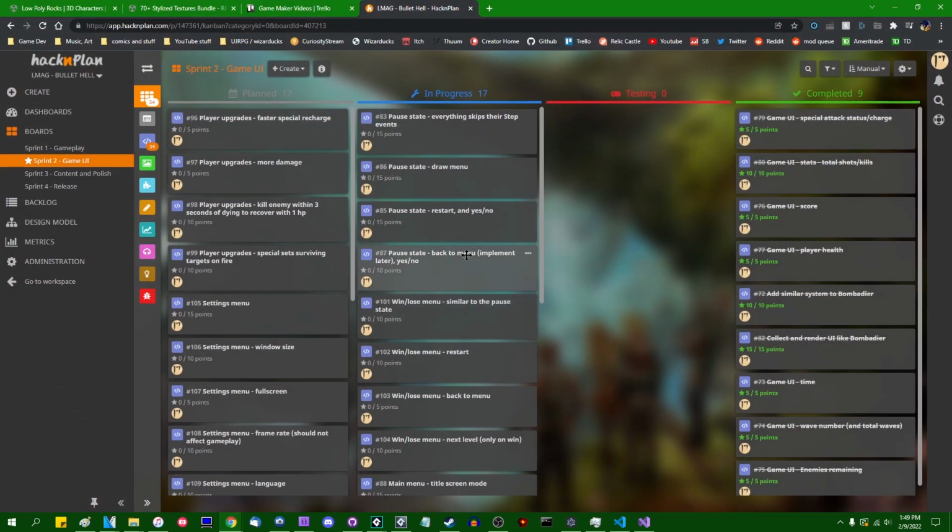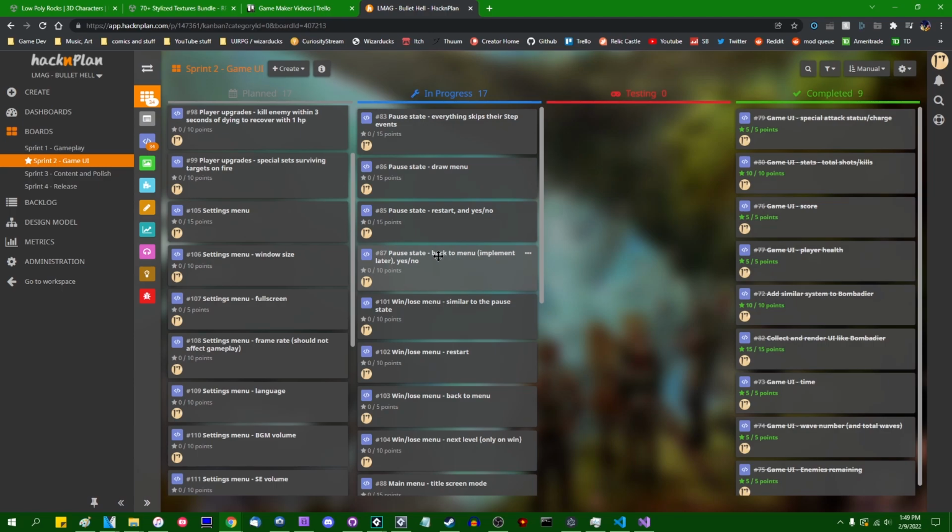If I were to go back to the to-do board, there's a couple things related to pause states that I'd like to do. One is the pause state itself, having anything and everything skip their step events if the game is paused. And then of course there is UI stuff, because this is the UI section of project management. There is a lot of UI stuff in this game that I want to get done.